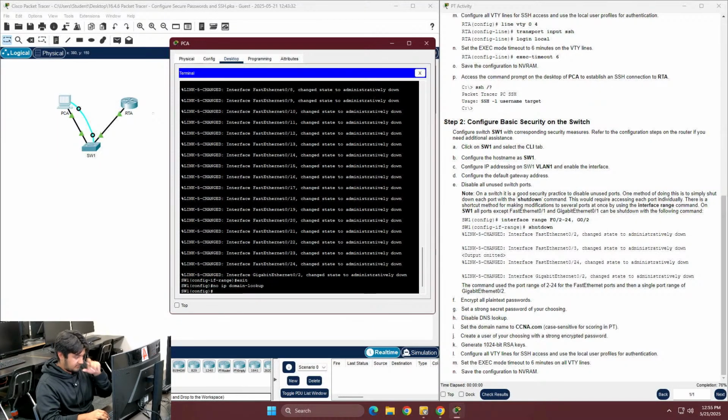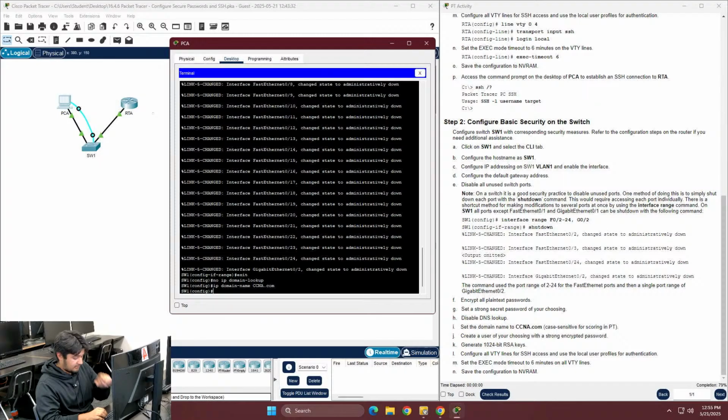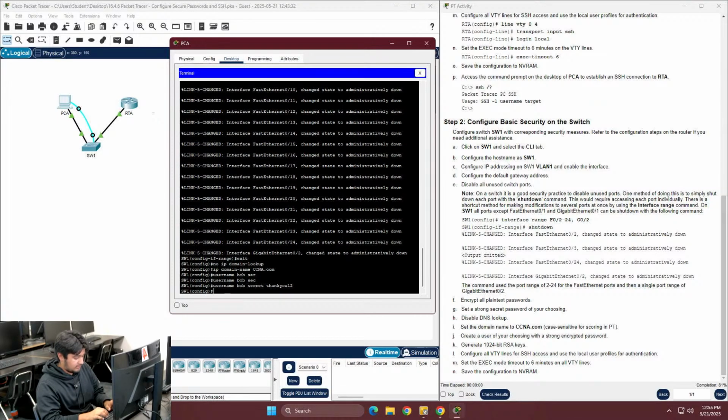Next, we're going to be doing our IP domain name. So ip domain-name CCNA.com. Next, we're going to be using our username. It's username Bob secret thankyou12, without a capital. Next, we're going to be doing our RSA bits.